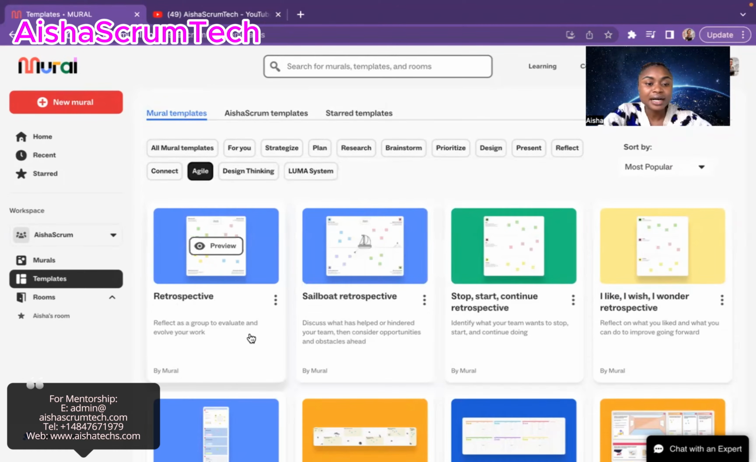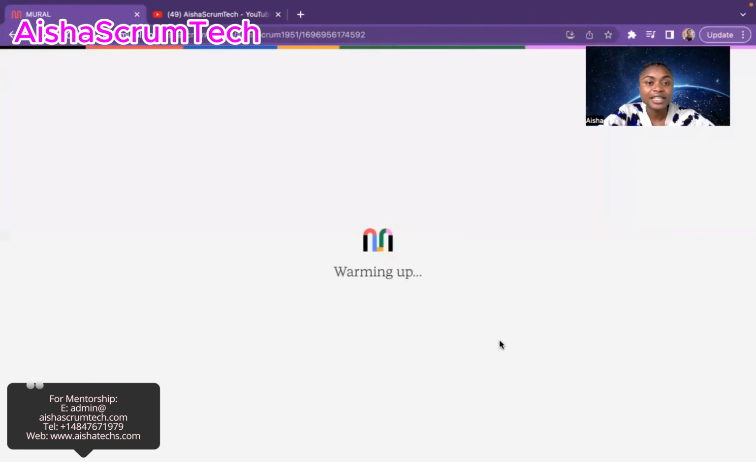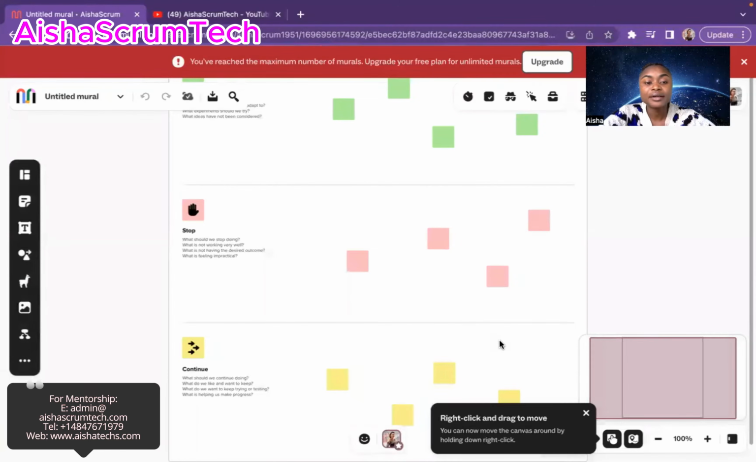In this case, I'm going to use the stop, start, and continue. That's one popular template. What I just did is click on it and hit create Mural. When I hit create Mural, it automatically creates this Mural. The best thing for the team before retrospective is for you to send the link at least a day or two ahead, so the team members can come in here, select the ticket and type in the information before we get to retrospective. That's ideal and it's best.